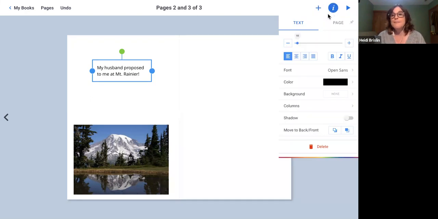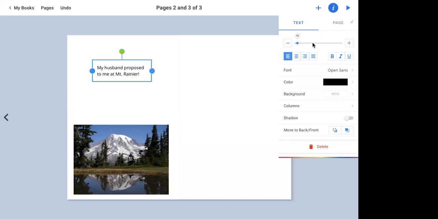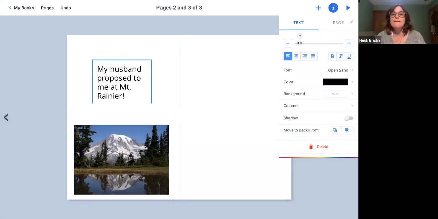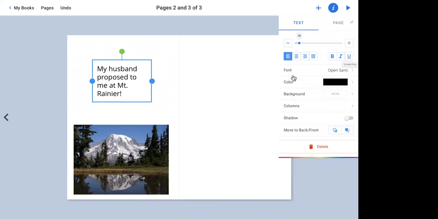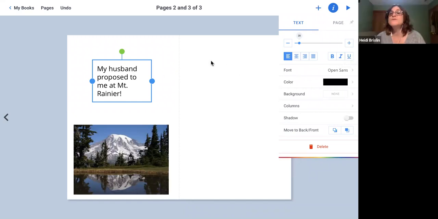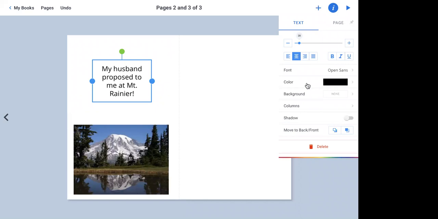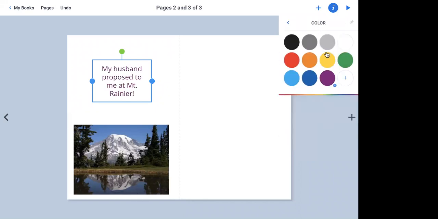Is it big enough? I want it bigger, please. Okay. Tell me when. Oh, smaller. Right there. Okay. Do you want it bold or italicized or underlined? No, centered. Okay. Oh, centered. Okay. Yeah, there you go. Do you want it a different color? Yeah, purple. Sweet.